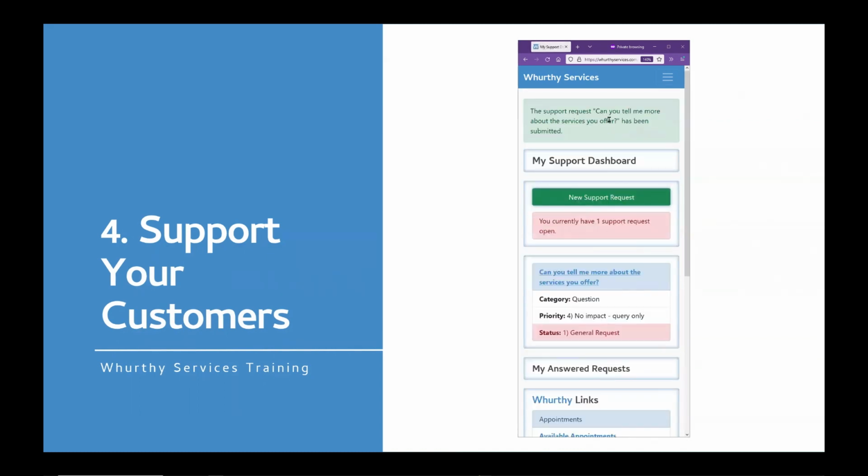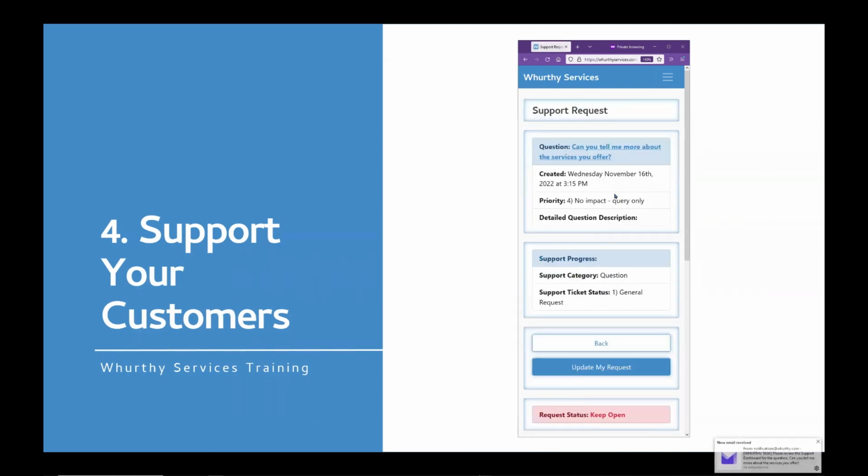And so now we can see the success flash message. We can see there they've got one support request currently open, and here's the request. I'm going to go ahead and click on the link here, Can you tell me more? And that takes them into their support request.